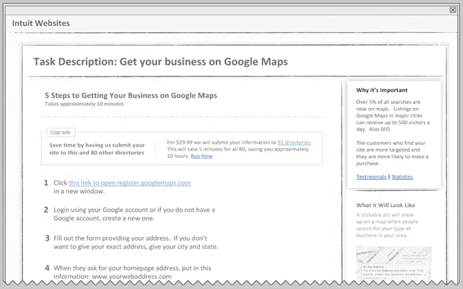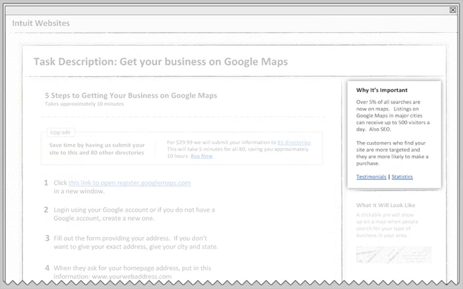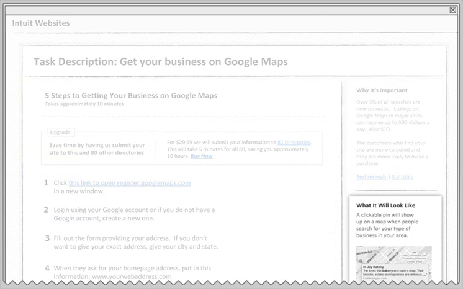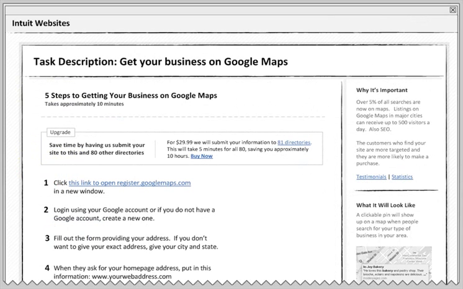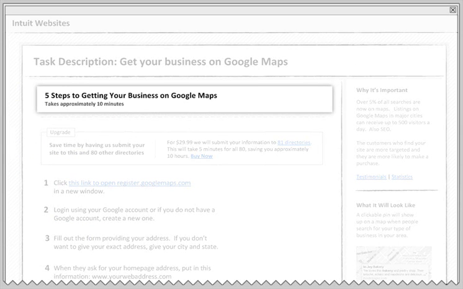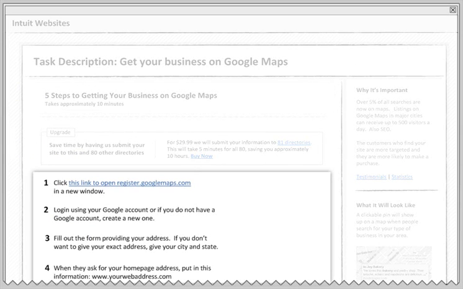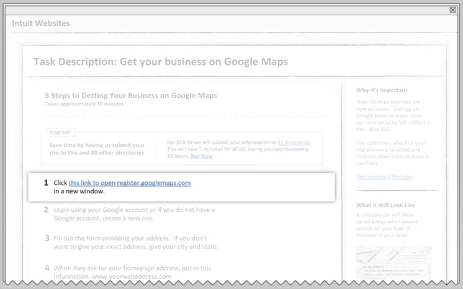This task describes why it's important to list your business on Google Maps and shows you an example of how your site might look in the search engine results. We offer you 2 ways to get yourself listed. If you want to do it yourself, we give you an approximation of how long the process will take, instructions on how to complete it, and a link to the beginning of the sign-up process.